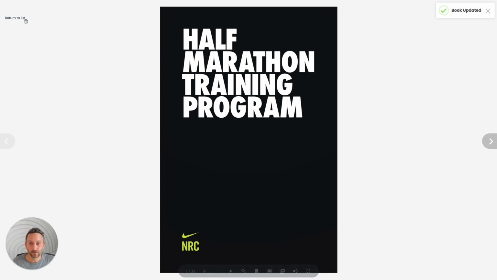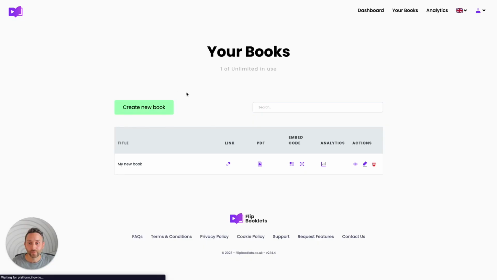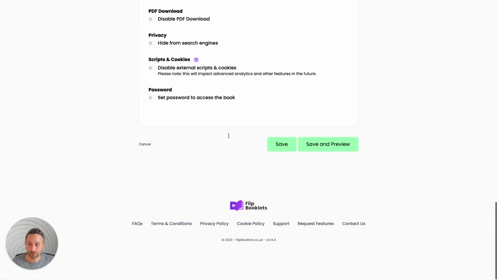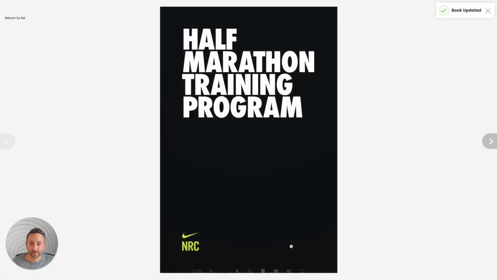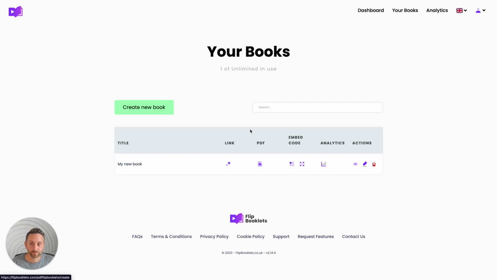They won't be able to download the PDF as a flipbook. That's only on the system itself. It's just for the PDF that you uploaded. Now you can disable that if you didn't want them to actually get the PDF. So if we click Disable PDF Download here, save and preview again, you can see at the toolbar now it has disappeared. So there's no button there to actually download this PDF.